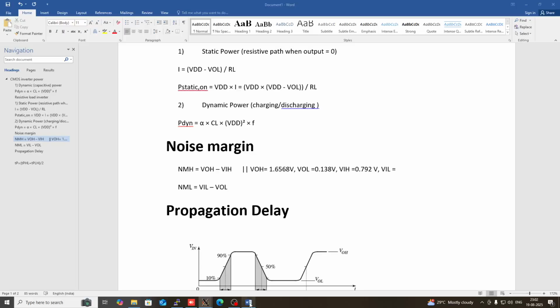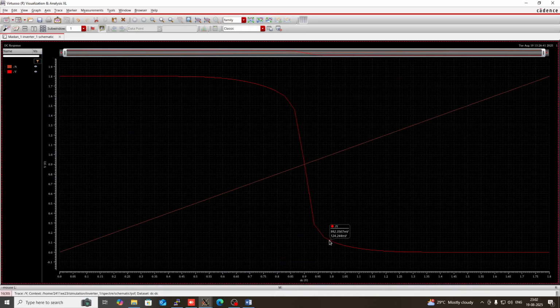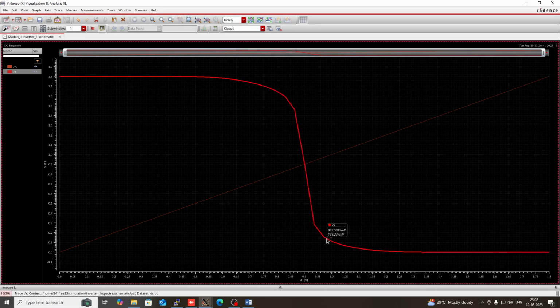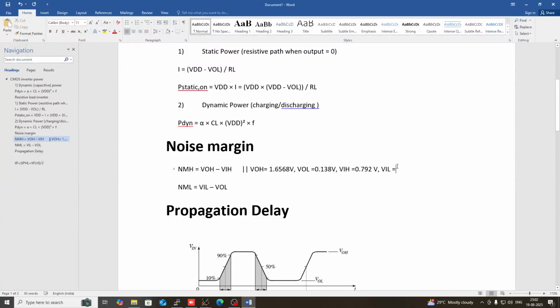So actually VOL is 0.138 volts. So I have taken -1 slope at 0.138. So at 138 millivolt the value of VIL is 982.59. Okay, so 982 millivolt, sorry, 0.982 volt. Okay, will be your VIL.